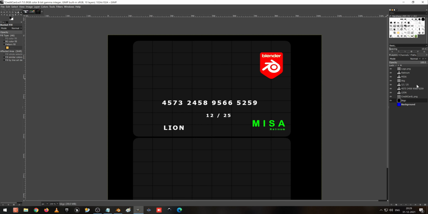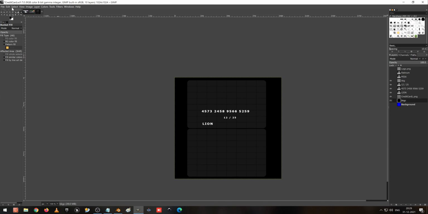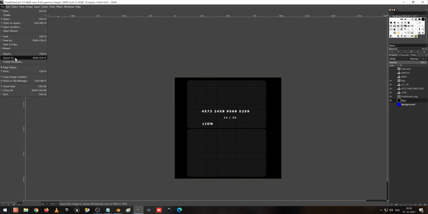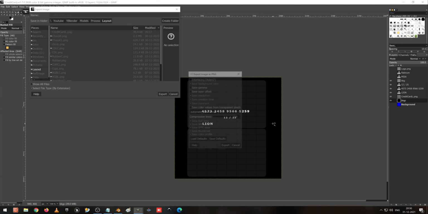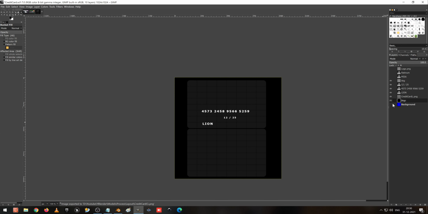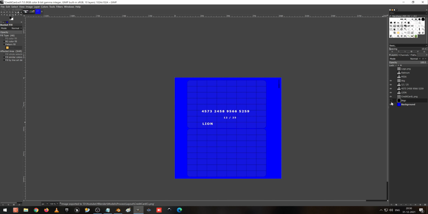So now I'm going to unhide the logo and Misa and platinum, which is not required for this texturing, right? Now go to file and export as. So I'm going to give it to the layout only. I'm going to make it as colored layout and export it again. So now I'm going to turn on this blue and black. I'm going to disable this, and this lion, this number is not required.